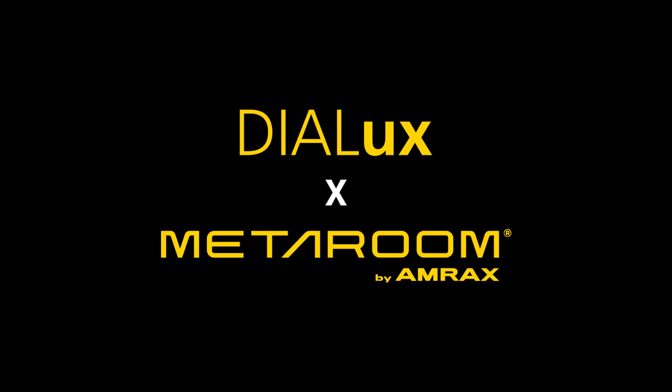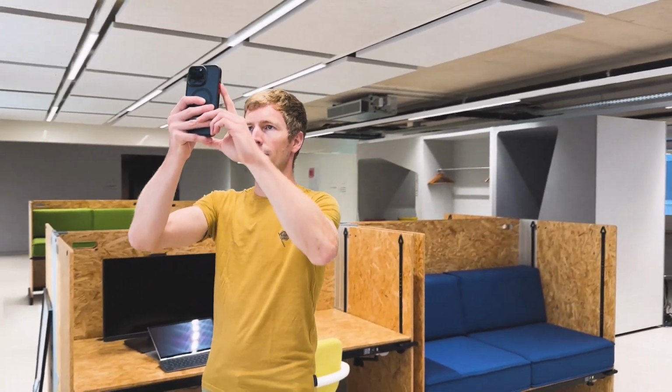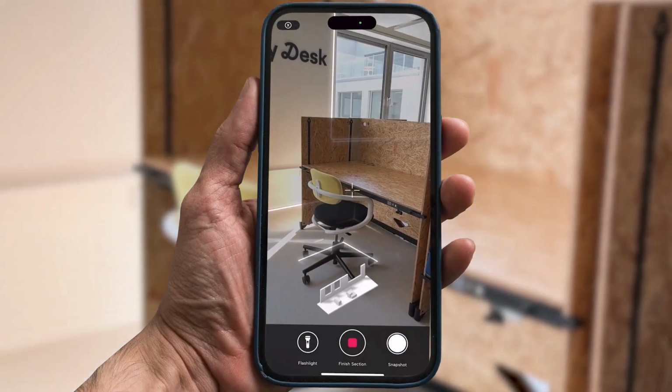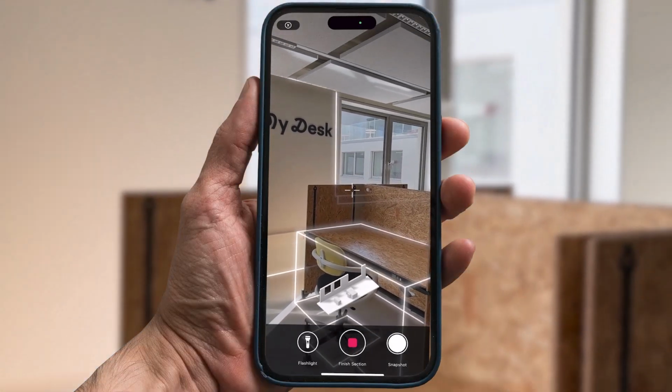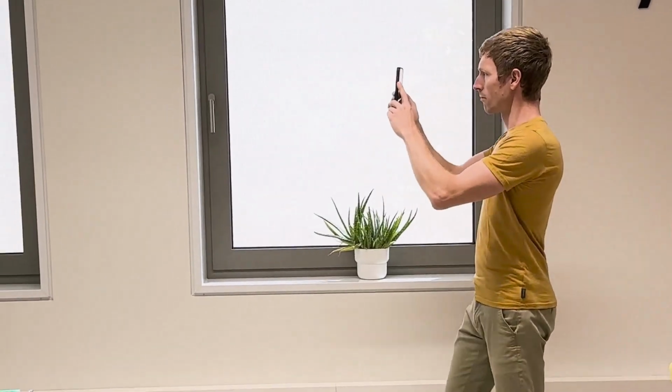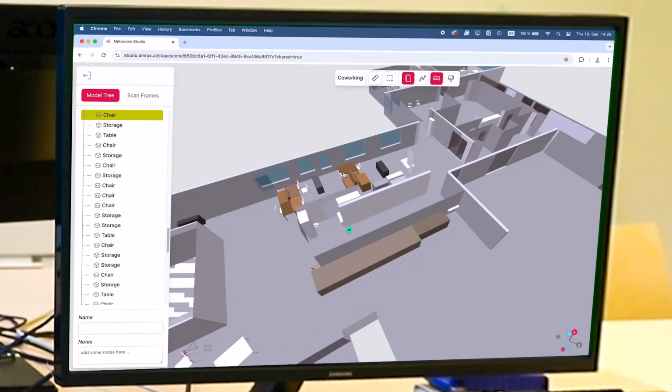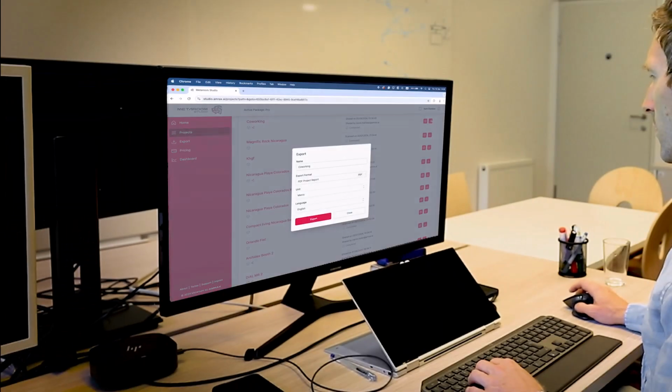Okay, and what is the collaboration between DIALux and Metaroom all about? With the Metaroom scan app, you can instantly capture the geometry of a room with its furniture or even entire buildings with multiple floors and rooms with your smartphone. You can then download your scans from Metaroom Studio through the browser and import them straight into DIALux. This import process is based on OpenBIM and IFC.